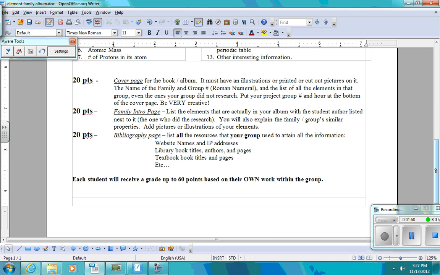And then we'll also assign who will do the cover page, which is worth 20 points to whoever does it. It's going to have an illustration or more than one illustration, or you can print out pictures or cut out pictures from the magazines in the classroom. The name of the family and your group number by the Roman numeral, and a list of all the elements in that group, even the ones that your group is not researching. You're going to add those to the cover page. You're going to put your project group number at the bottom and the hour on that cover page, so I know which hour it belongs to and which group it belongs to.